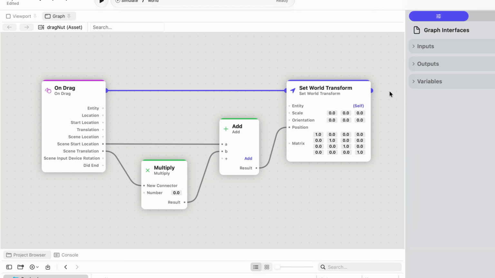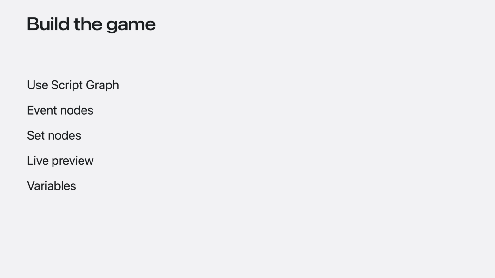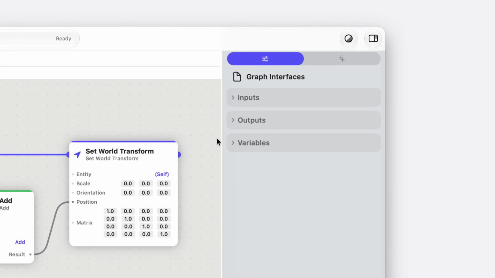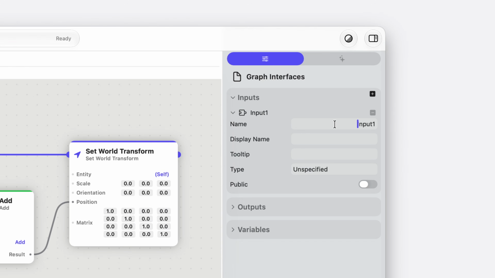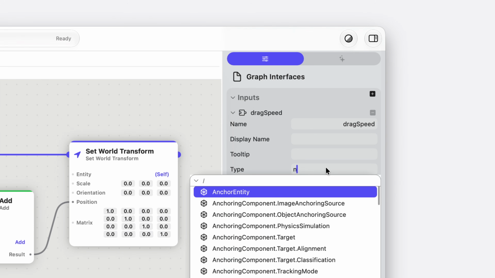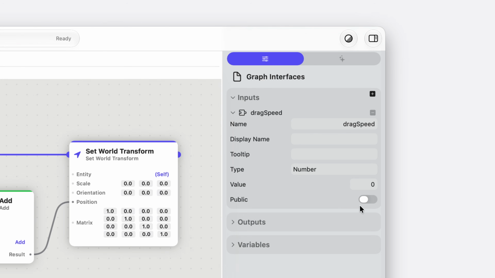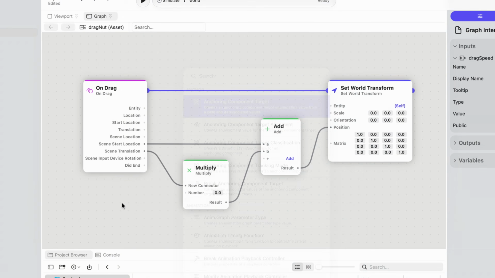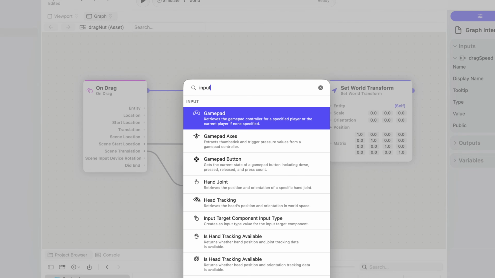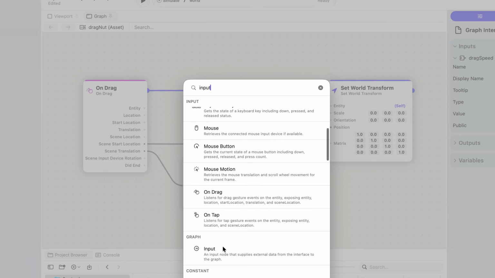I know I will want to noodle around with a multiplication factor. To do this, I'll create an input variable. Add one in the inspector of my script graph. Let's call it drag speed. Make it of type number. Set it to public and give it a default 1.3. Then I add an input node and plug the drag speed variable into the multiply node.